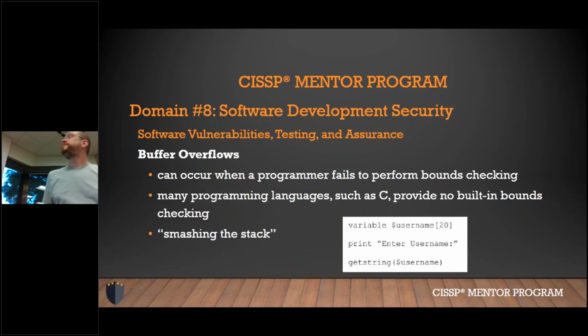So buffer overflow, we're not performing bounds checking, right? A lot of languages like C don't include it. Also here it is called smashing the stack. So there's your variable username, which should have a bounds check of 20. It's going to print out enter username, get string username. If you don't have a bounds check on there, you could put in however many characters you wanted and crash the system, right? Create a buffer overflow. Can't process it.